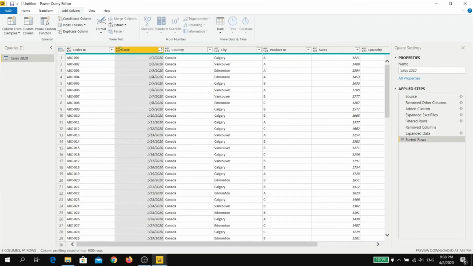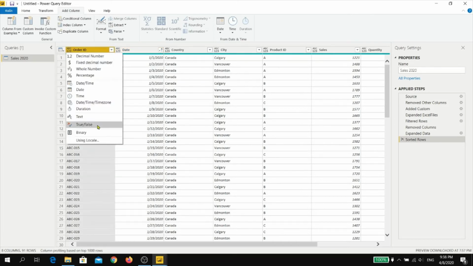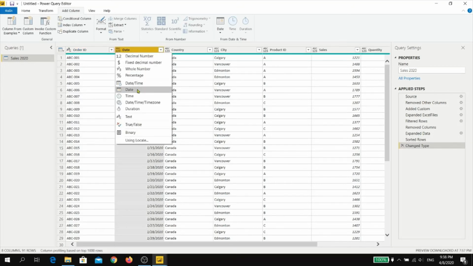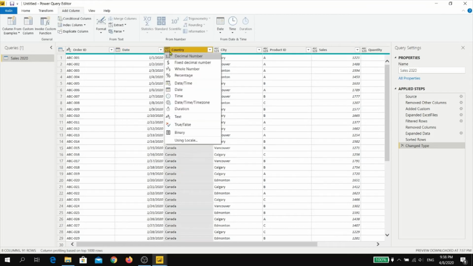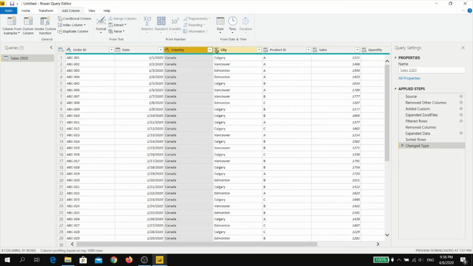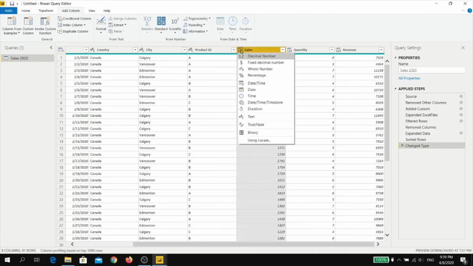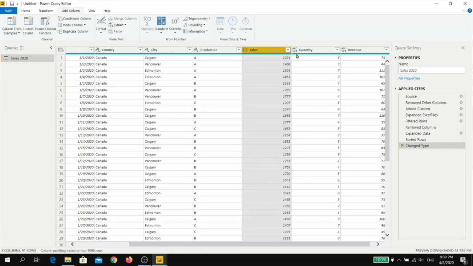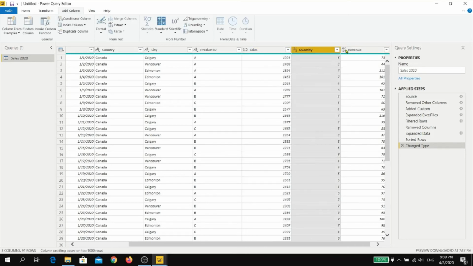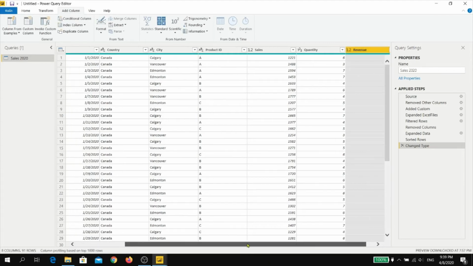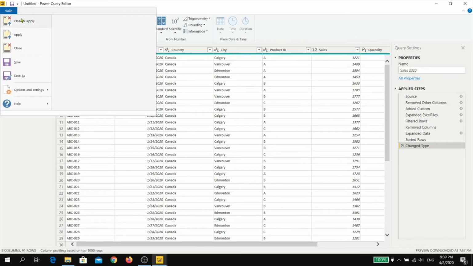The next step will be to make sure that my data types are all correct. Order ID, I'll make it text. Date will be obviously date. Country is text. City is also text. So is product ID. Sales is decimal number because currencies have decimals. Quantity is whole number, and revenues is similar to sales. Okay, once I'm done, I can go to File and Close and Apply.